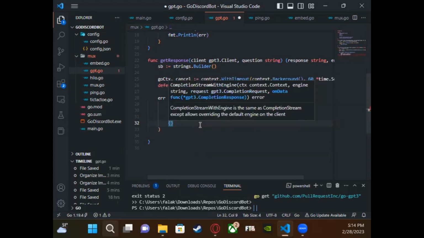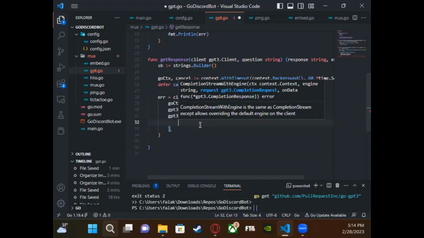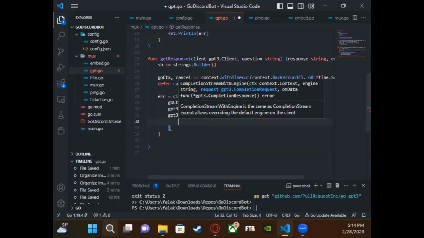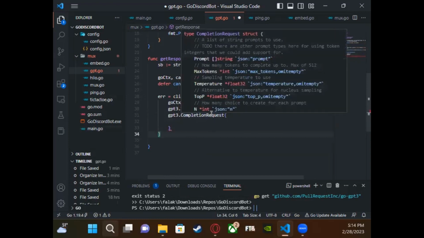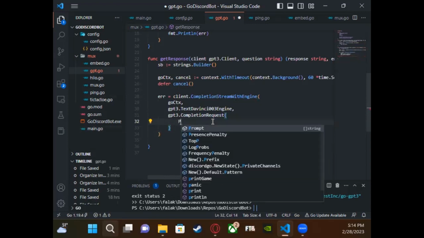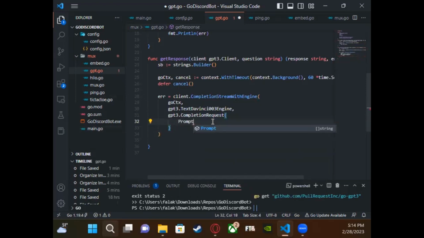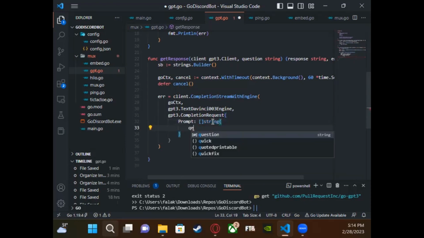And what this does is it will allow us to set a few fields. So completion request is a struct, and you can see it has a few things you can set. The main one we want to set is prompt. Obviously, we want to tell it what the user wants to say, and prompt is an array of strings because there could be a list of prompts. But in our case, we only have the question that the user set, so we're going to pass that in.